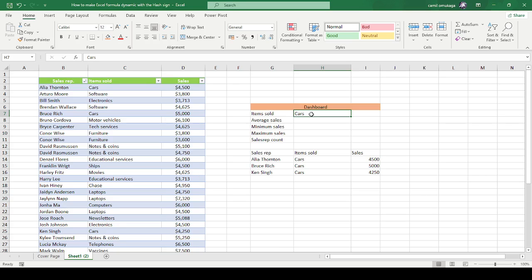So I come under the dashboard. Since I've automated this task, I just keep on changing this. I may opt, okay, let me say software. Let me see if there will be any changes. Software, yes. If I click software, you will note that it changes automatically, and I'll be able to determine the number of sales reps and their respective names that were able to sell software and their corresponding amounts.